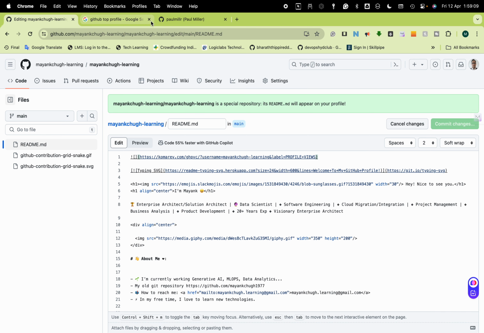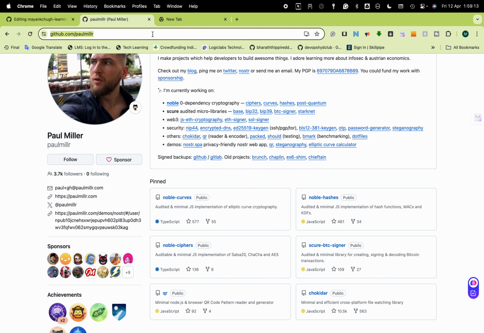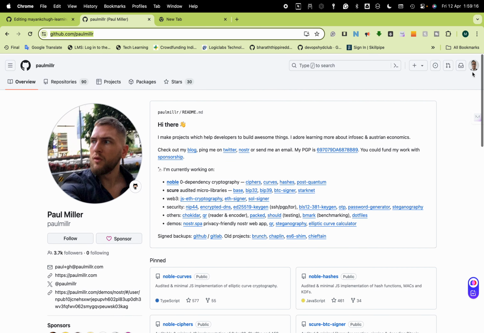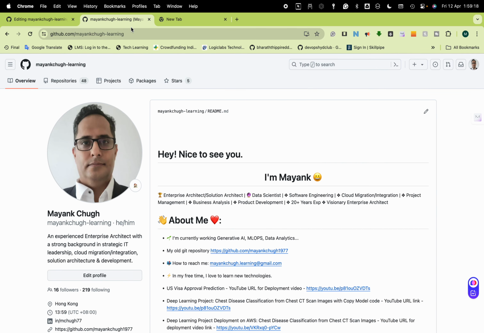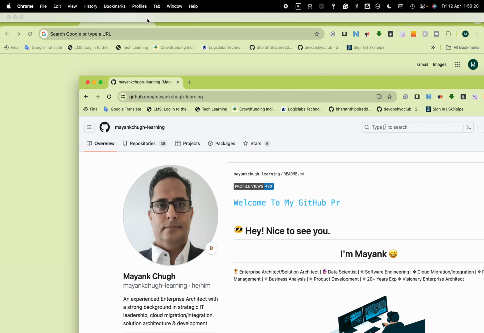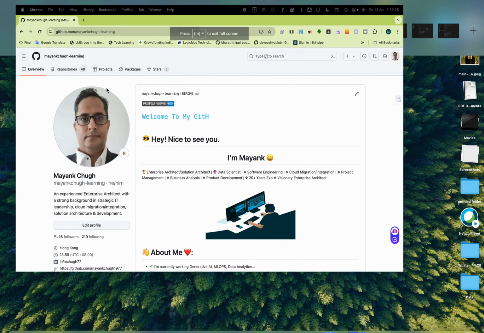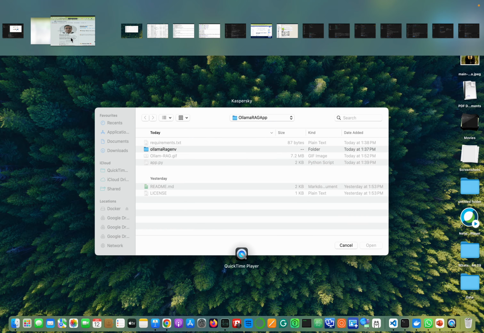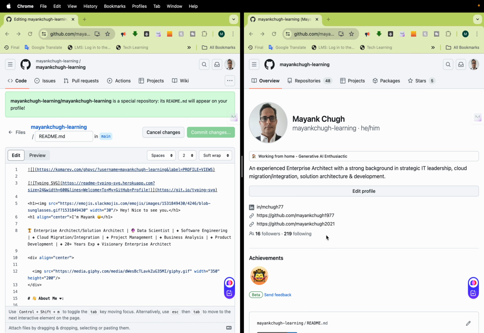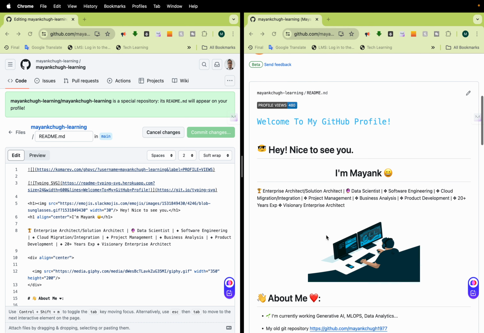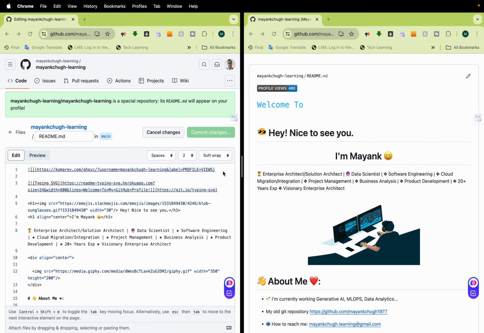Let me parallelly open my repository so that you can understand. Give me a second. So now this is basically what I am doing here. It looks like this. For the profile views, I have added this one.